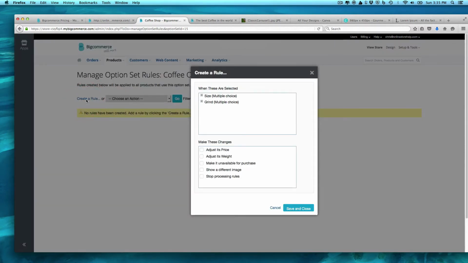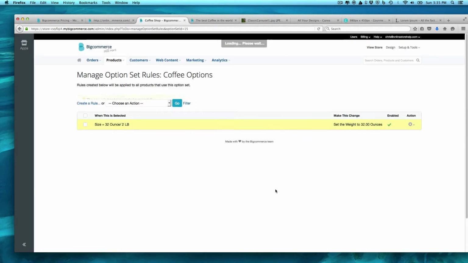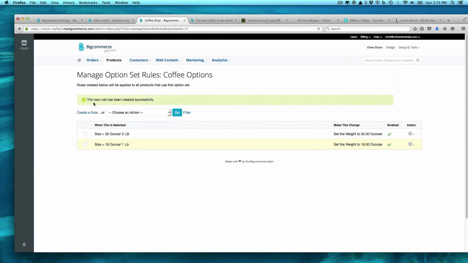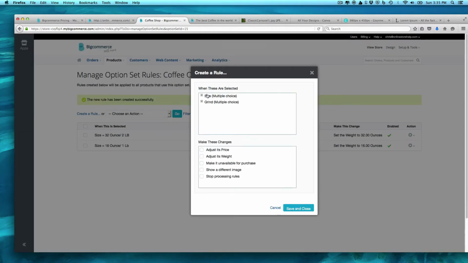I'm going to create a rule. And when it's 32 ounces, I want to adjust its weight. And I want to make it fixed at 32 ounces. Create another rule. When the size is 16 ounces, I want to make it, again, 16 ounces. And finally, one more rule. Size 8. I'm going to adjust its weight. Again, I'm going to make it fixed at 8 ounces.